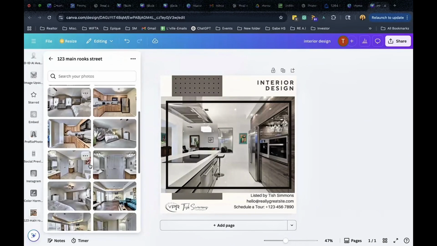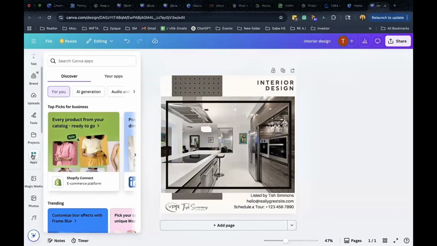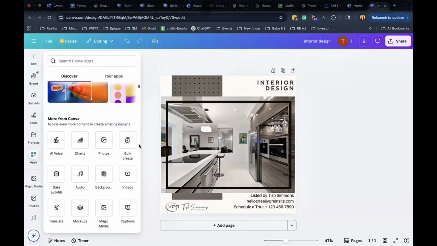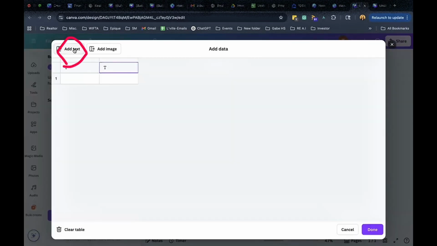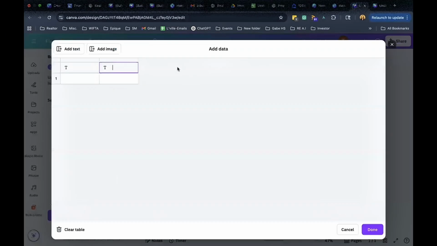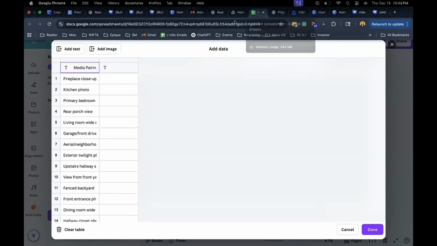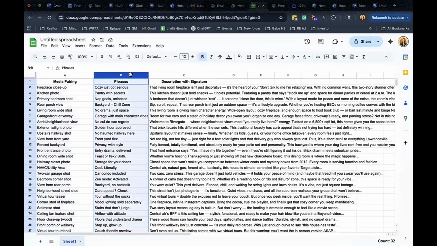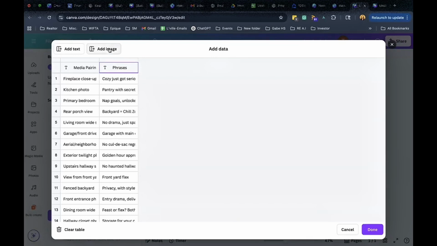So now we're going to go to apps. And once we go to apps, we're going to go down to bulk create, and then we're going to hit enter data manually. Okay, from here we're going to add text because we have 2 columns to fill. We're going to copy media pairing, then go back and then paste. Then again, go back to our spreadsheet, copy the phrases, go back to Canva, and then we're going to paste. From there, we're going to add images.